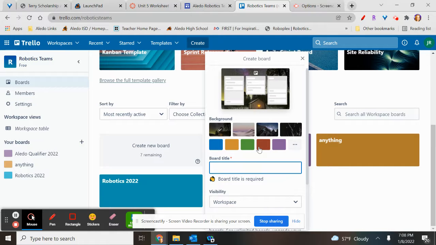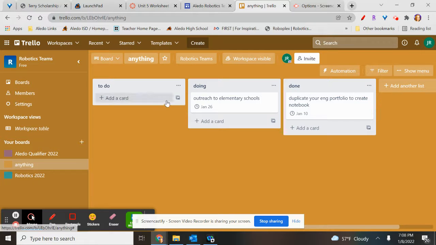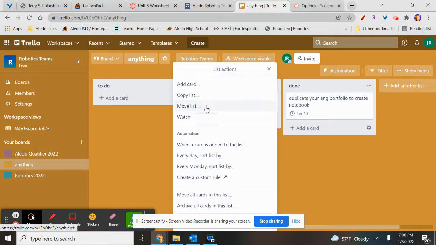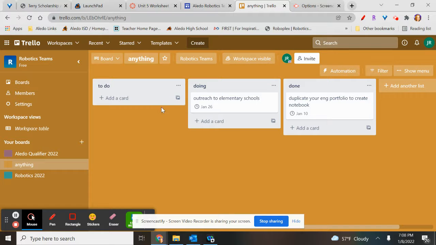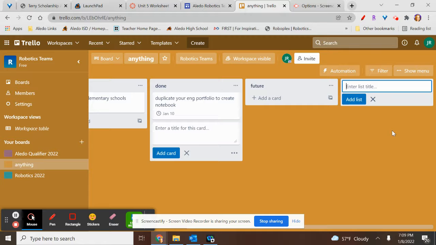You can use a photo background or just an image background. Create your title here, and then you're ready to go. So here's a new one I started the other day as an example. And let's say, for example, you want to make a new card. So you just click on this list here. This is the way I made these: To Do, Doing, and Done. I just created a new list and gave it a title. So I could call this one Future, for things I just want to work on later this year.